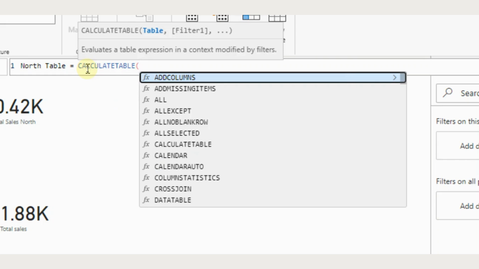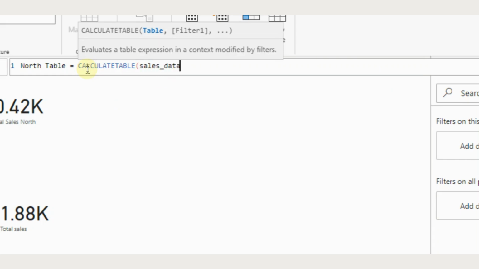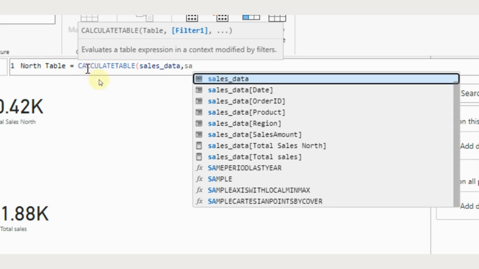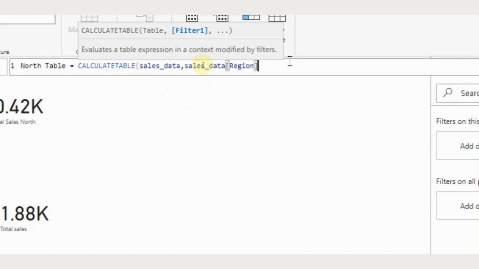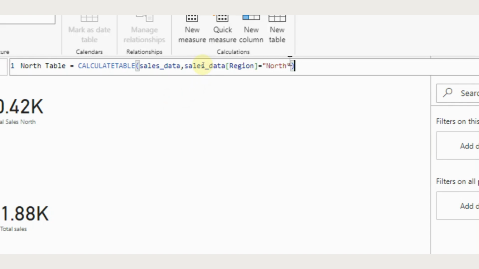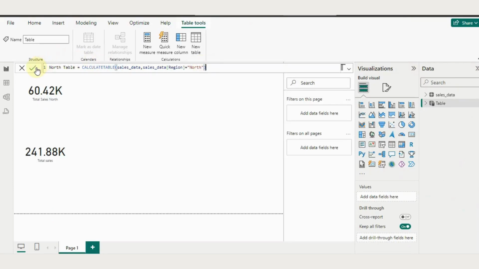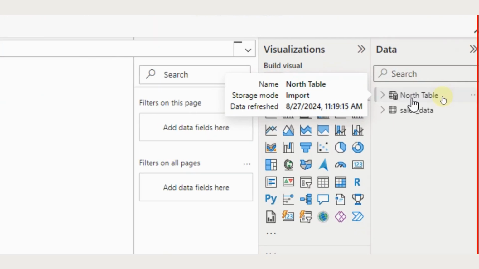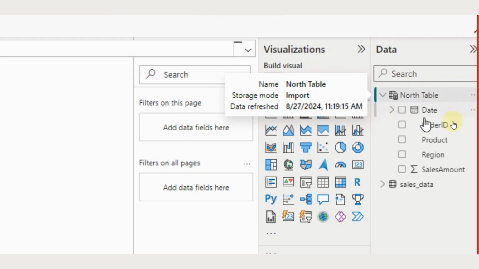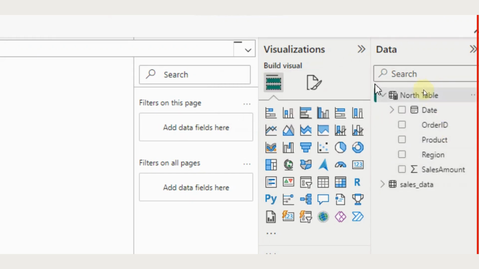We will insert the keyword CALCULATETABLE and the name of the table that is to be returned, that is sales data, and we will specify the filter with the region column North, since we want to filter out the North sales and create a table that returns the sales amount for the North region only. We will click enter and this will create a new table with the name North table. You can see that a new table has been created with the name North table and it has the same columns as we have in the sales data table.